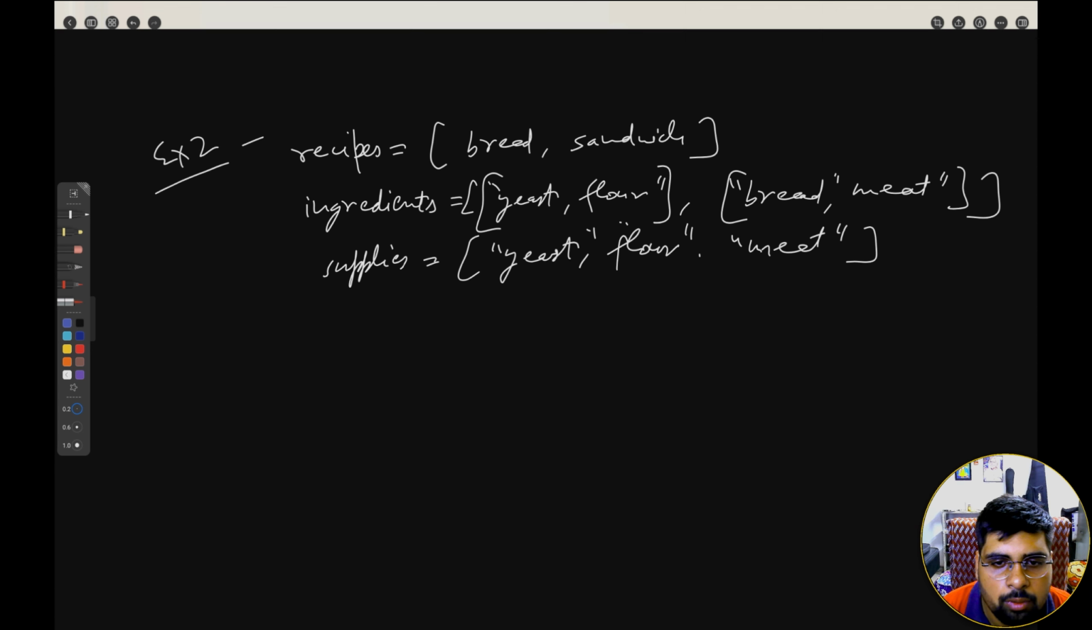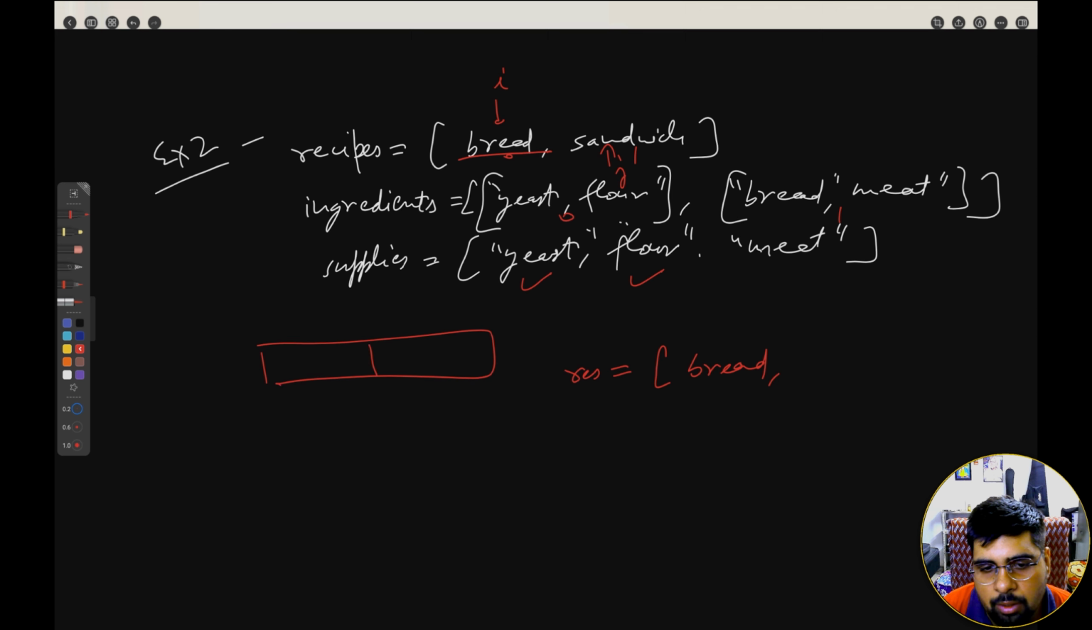Now we'll check our bread and sandwich recipes. We mark our indexes here, 0 and 1, with pointer i on bread and pointer j on sandwich. Now we check for our bread. It requires yeast and flour. In our supplies we already have yeast and flour, so it will be possible to make bread. So we save it in the result and make a boolean table to store true and false values. We mark indexes 0 and 1, so it will be true as we already have our ingredients.